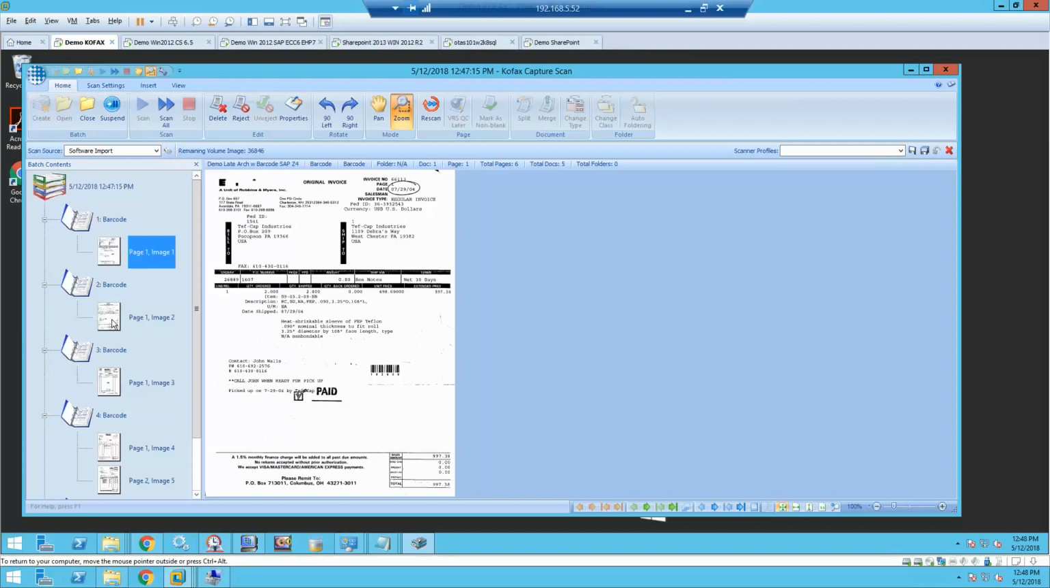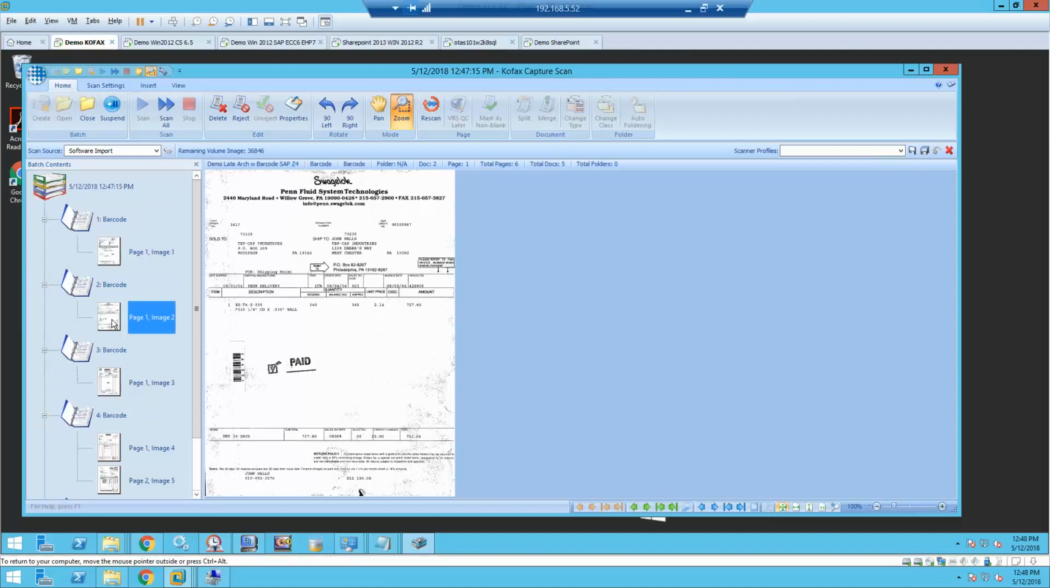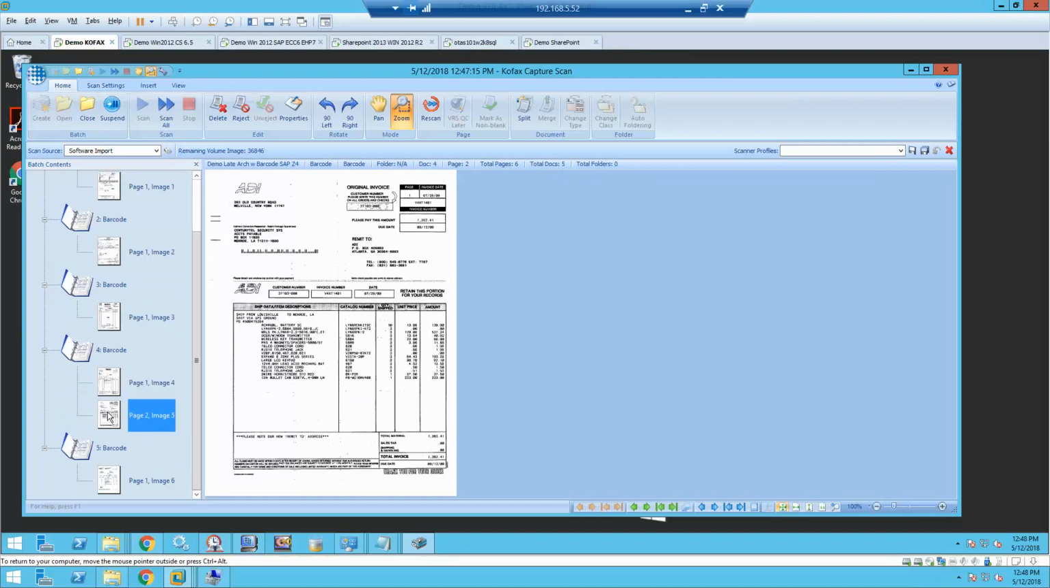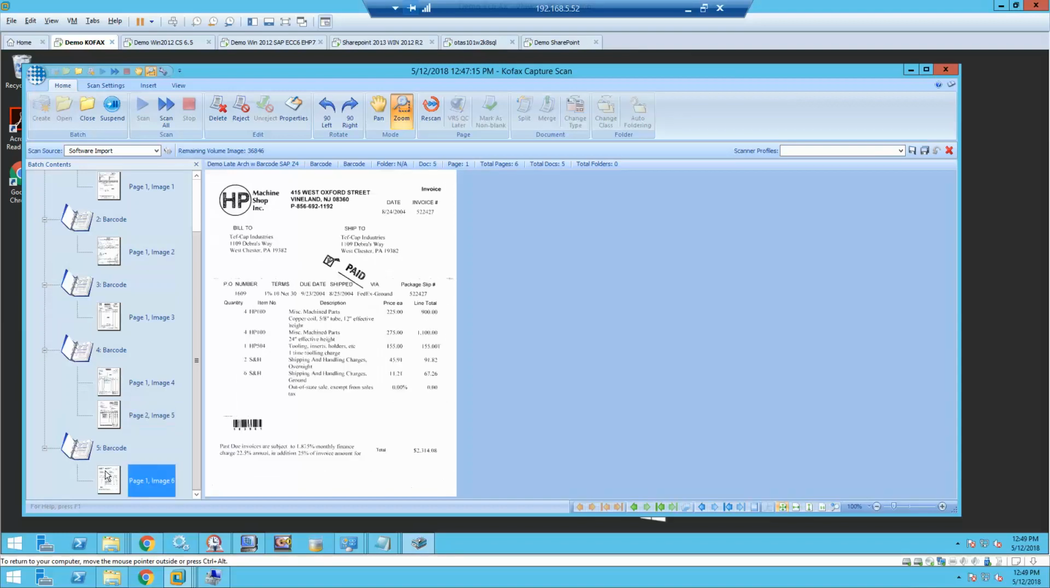As you can see, there's a barcode sticker on this document. There's a barcode sticker on this document. Barcode label here. Barcode label here on the first page. But there's no barcode sticker on the second page. So therefore, the second page is automatically appended to the first page with the barcode. And finally, the last document has a barcode.